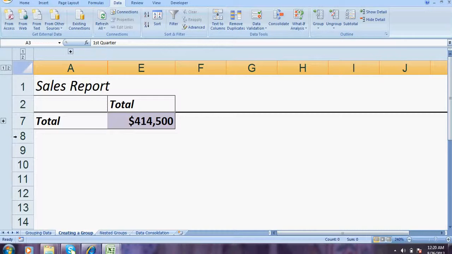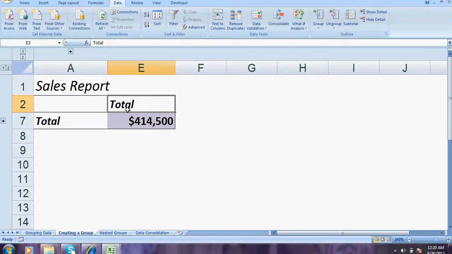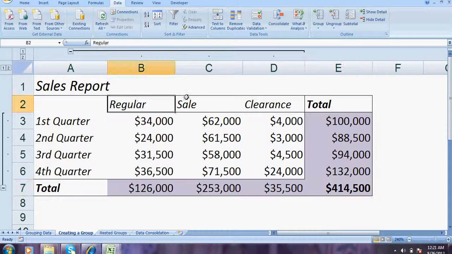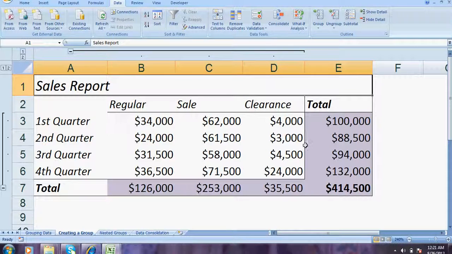Now total sales is this much, quarter wise sales is this much, and column headings like these, regular, sale, clearance, it's this. So this is the way you can create a simple group. But one thing you have to keep in mind, if you create adjacent groups of columns, you always need to leave at least one column between each group.